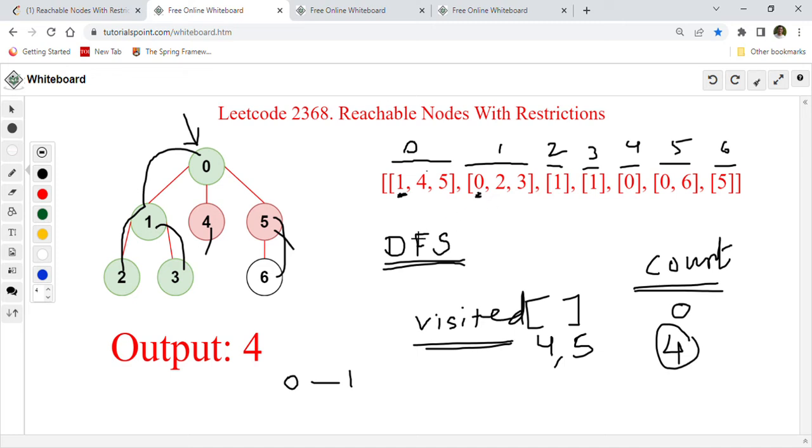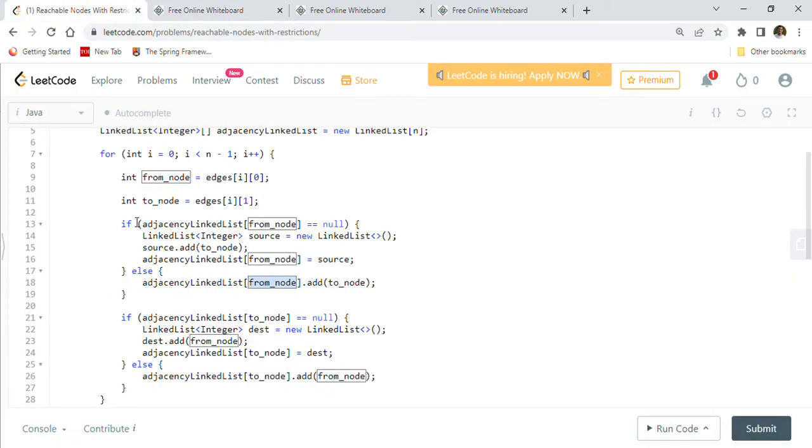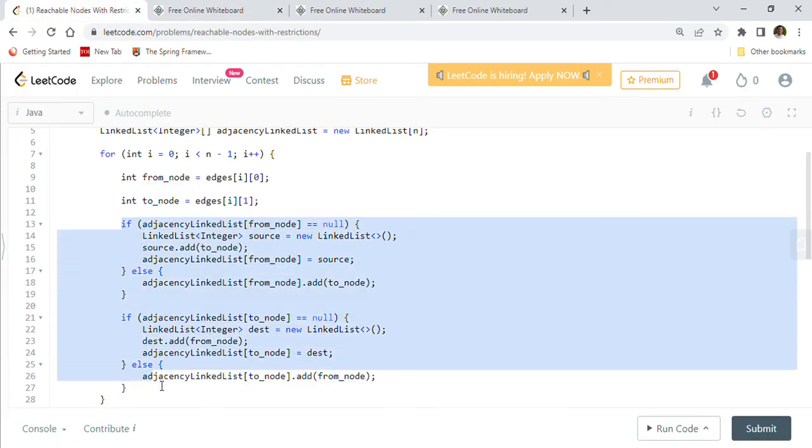Because it is an undirected graph, we have to do both things. This is clear to you, right? So if we are processing an edge which is 0 to 1, we have to add 1 into the adjacency list of 0, correct? And then for the adjacency list of 1 we have to add 0, correct? Because it is an undirected graph, we have to do it both ways, correct? So that is what we are doing here.